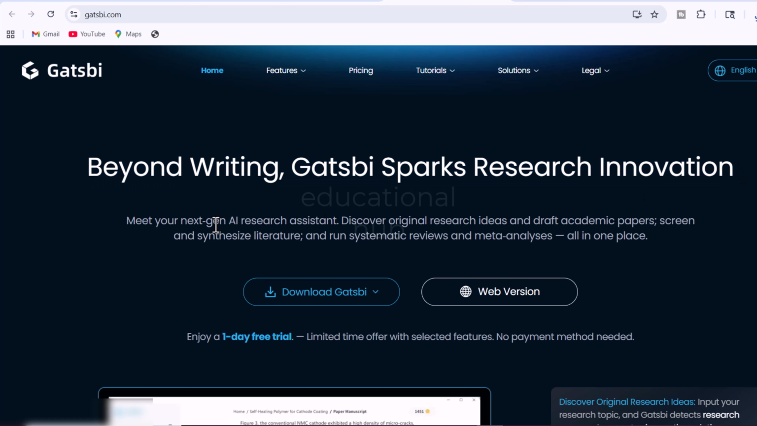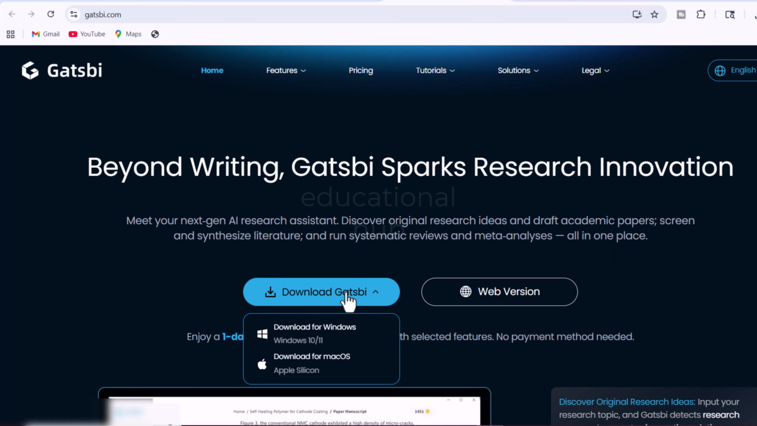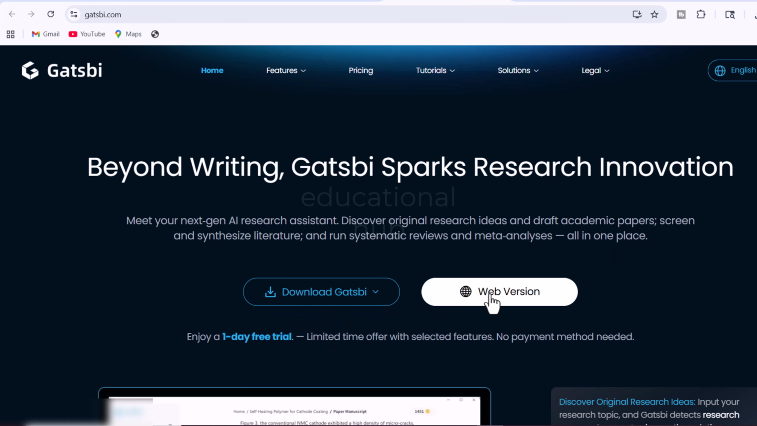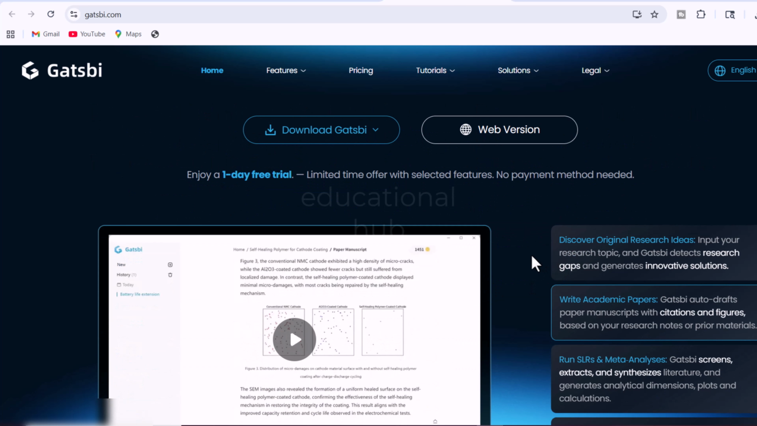Its built-in AI agent helps you generate research ideas, shape them into solid concepts, and guide you through drafting full scientific papers. Beyond that, it can assist with screening and synthesizing literature, conducting systematic literature reviews, SLRs, and even performing meta-analyses, all within a single platform. You have the flexibility to either use the downloadable desktop version or the web-based version, depending on your preference.